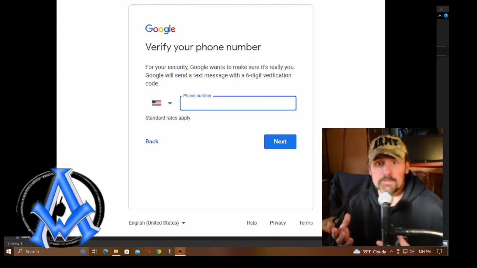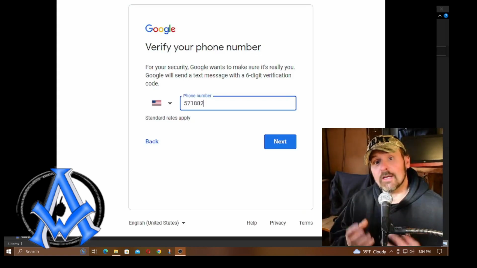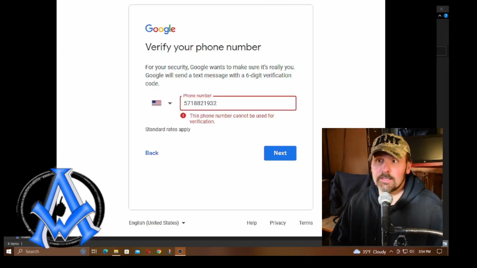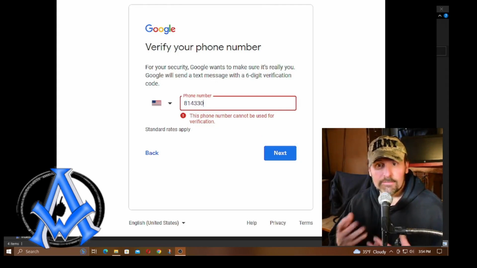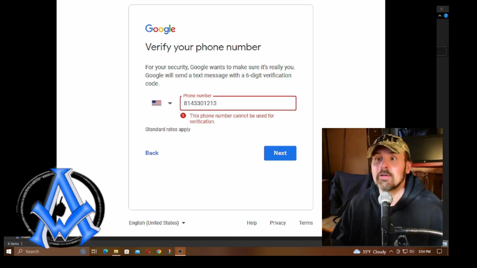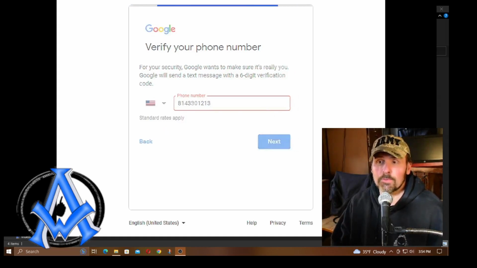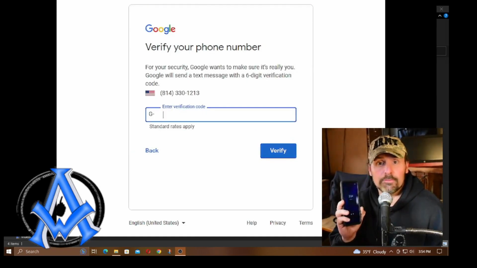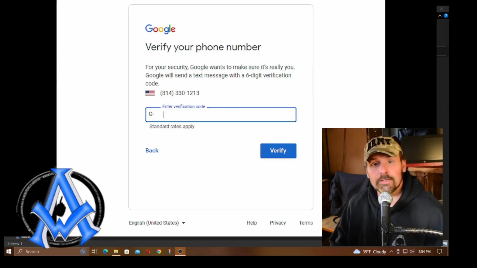And here is where you need to put in your phone number. Now, if you have a Google Voice phone number, it doesn't work. As you can see, I tried it here, but it cannot be used for this type of verification. So you have to have a regular cell phone number and enter that in there, and that'll work for you. You're going to be getting a verification code on your trusty old cell phone, and then you'll just enter that verification code right here.